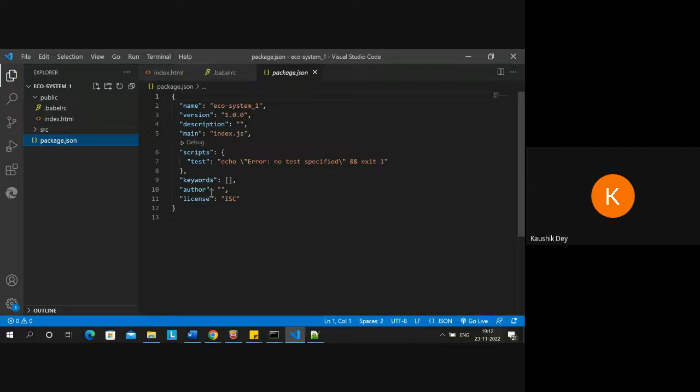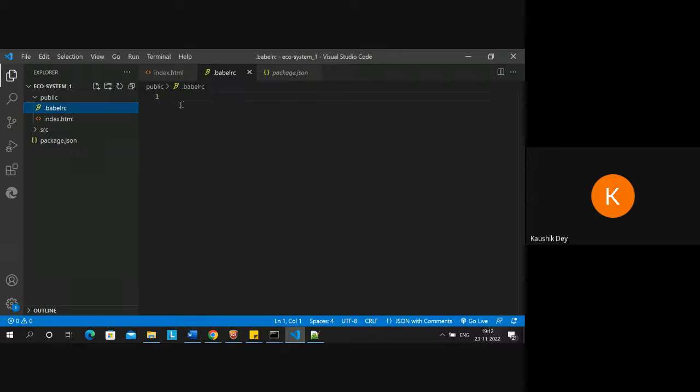And here I have to add Babel presets, that is @babel/preset-env, comma, @babel/preset-react. You have to add these in the .babelrc file.